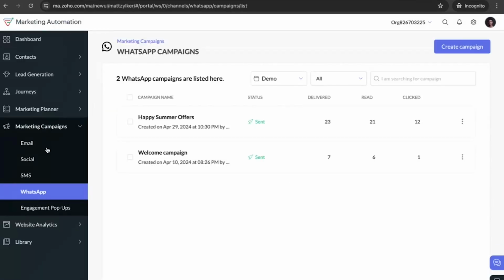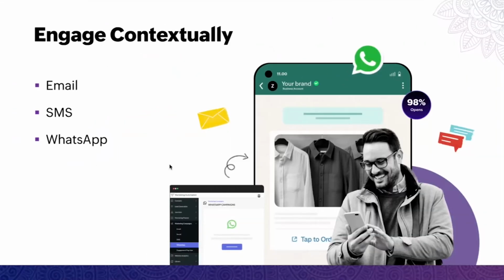So basically, you have these many channels which we support in Zoho Marketing Automation, and as an e-commerce business, this is a huge opportunity because your customers are spread across these channels. If your customers are not engaging with you over email, you can definitely try them on SMS or WhatsApp, or you can engage them using all the channels as well.